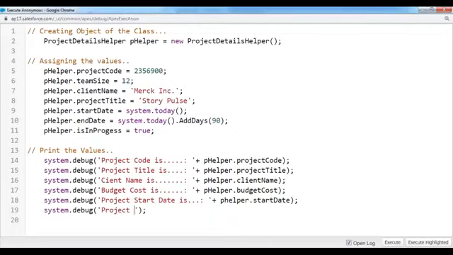System.debug project end date. Phelper dot end date. Okay. Now that's it. Simple.